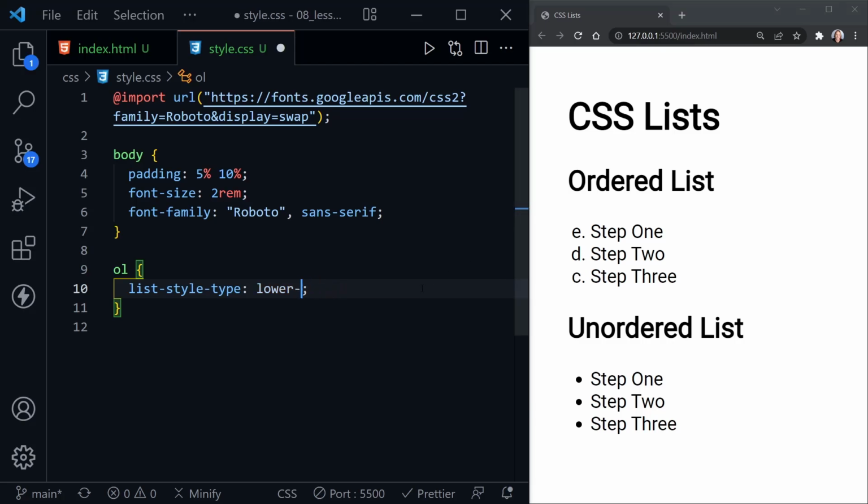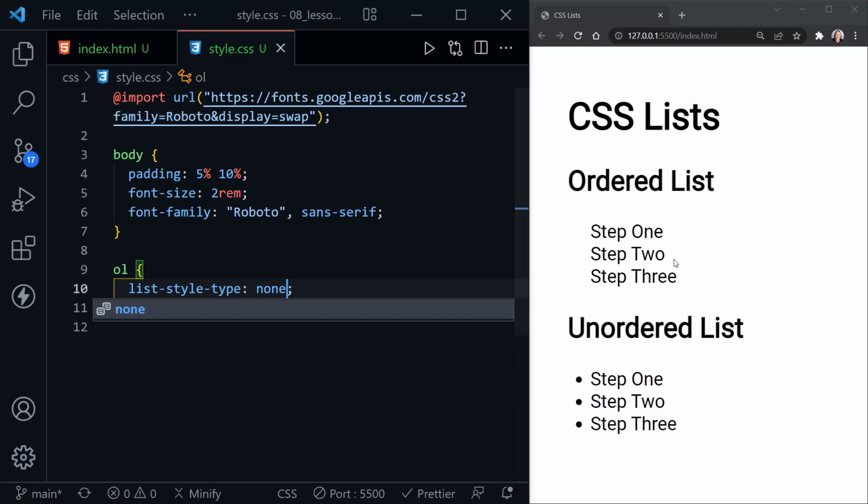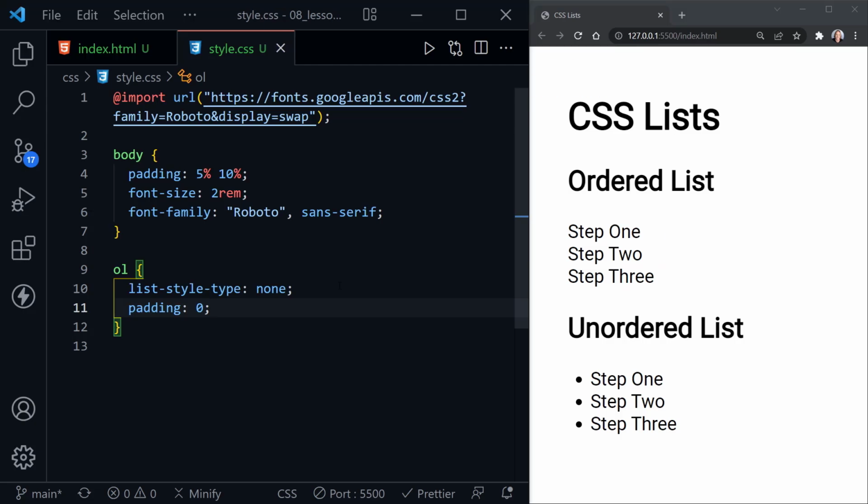Let's also consider that we could not have any kind of bullet or numeric out to the left, so let's just put none here and save, and you'll see that that's eliminated. But notice it's still indented, and that's because we have some default padding. So we would have to set the padding to 0 if we want our list items to go all the way back to the left.